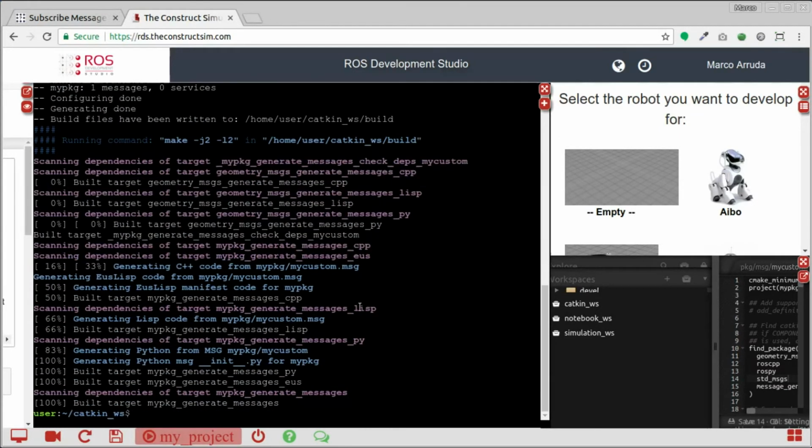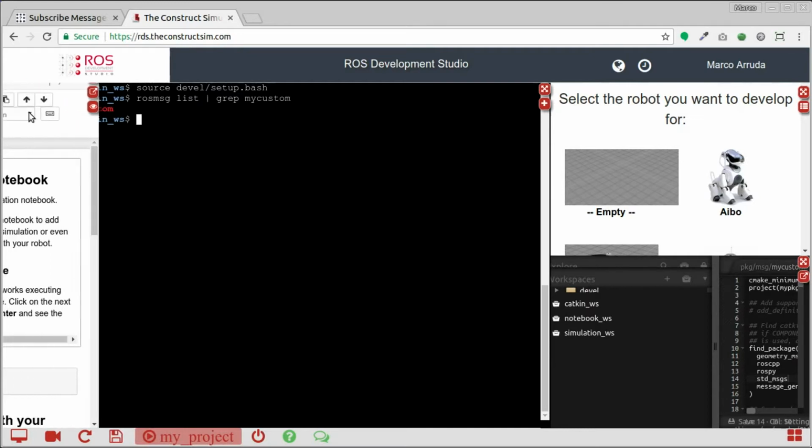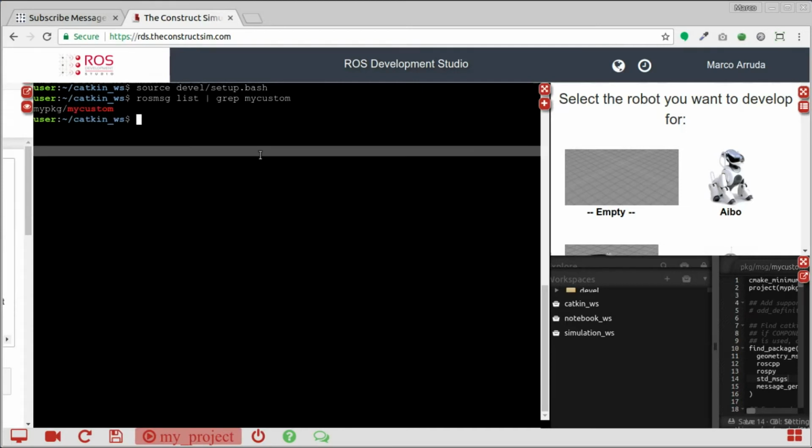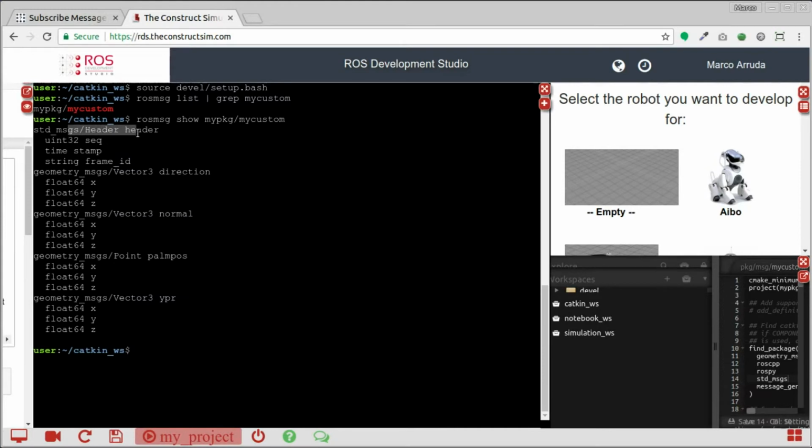Great, so here we have the message. We have some modifications in our workspace, so let's source the libraries and take a look at our message. I want to check if my custom message is right there. Here we have my_package, my custom message. Let's take a look inside it. rosmsg show my_package/my_custom_message, and here it is. So header, direction, normal, a Point, and YPR: Vector3, Point, and two other Vector3.